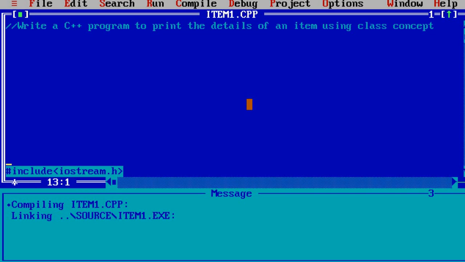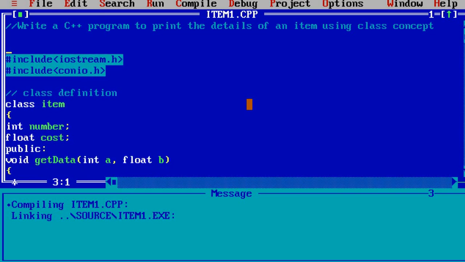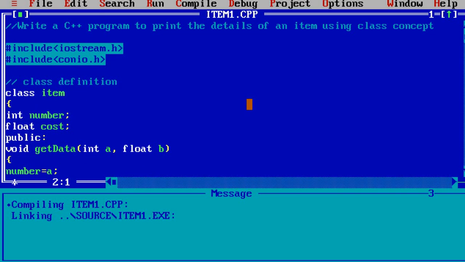In C we have used stdio.h. Again we need the conio.h header file for clear screen and getch functions. So initially I have added these two.